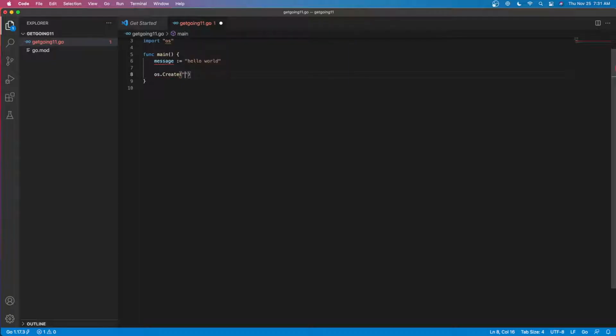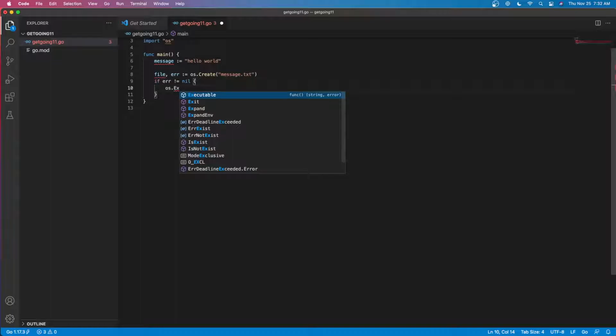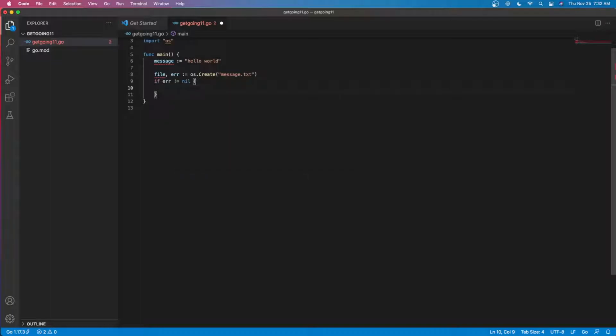So let's go ahead and create message.txt, and that's going to return back a file and an error. Let's go ahead and check the error. At this point, we can bail, right? Because if we don't have it open, let's use log. I don't believe I did this last time. So let's use log.Fatal, and that should exit us out after printing the log message.